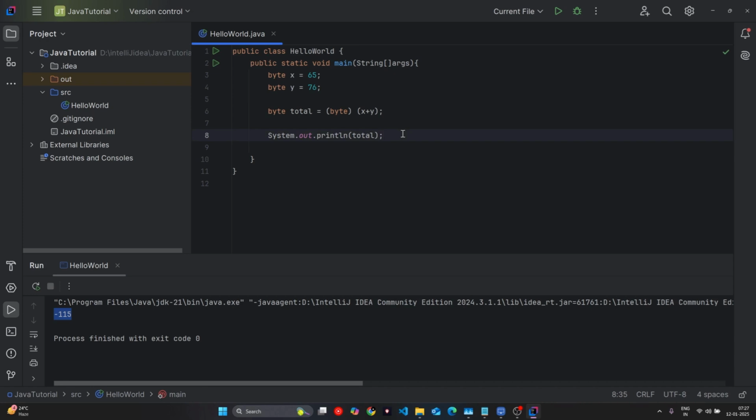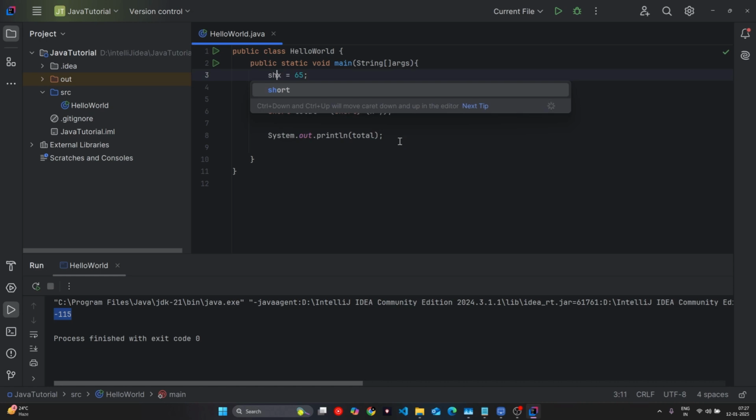Now let's get to a different kind of data type. We have short. So let's just change all of this to short. And what happens when we remove the typecasting? We'll get the error. So here we have to make it short. Short and short.